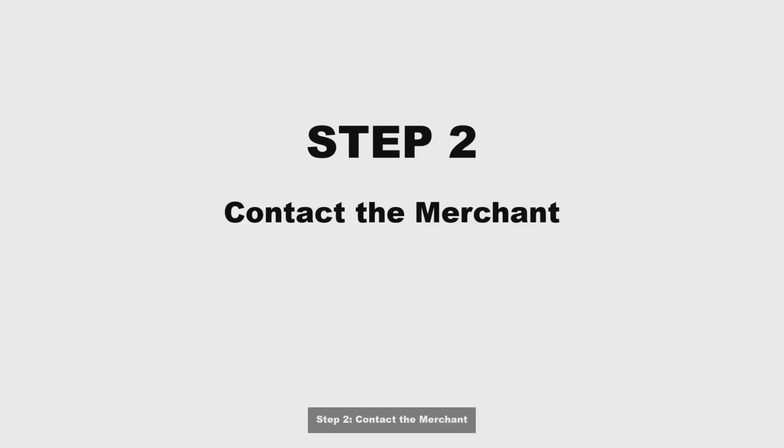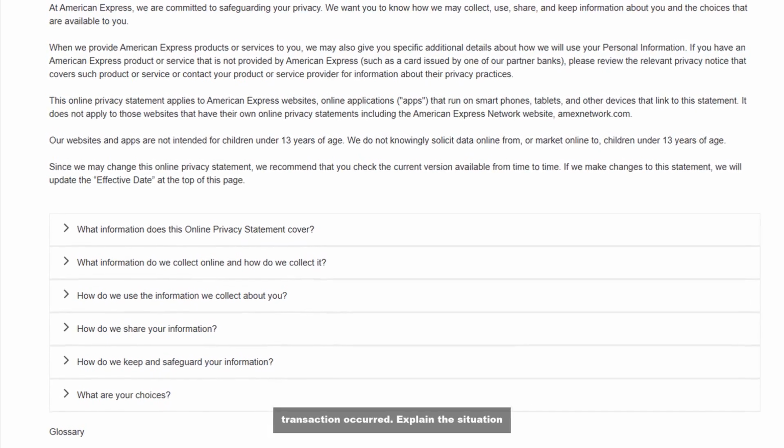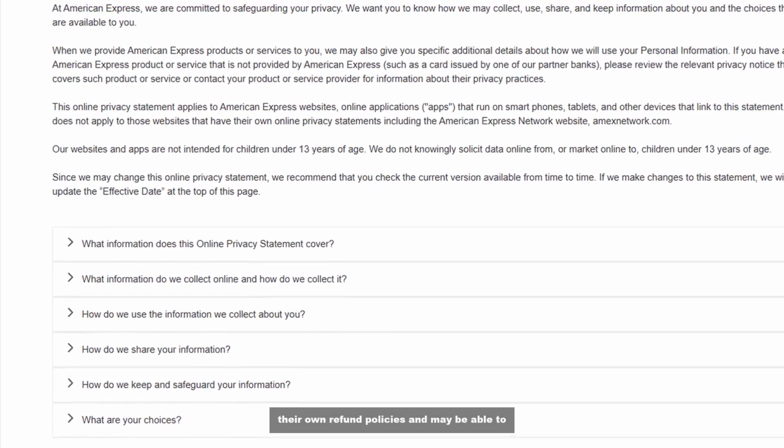Step 2. Contact the merchant. Reach out to the merchant directly where the transaction occurred. Explain the situation and request a refund. Many merchants have their own refund policies and may be able to resolve the issue quickly.